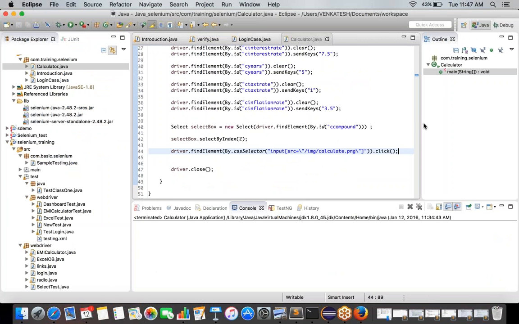So were you guys able to follow this particular code I have written? We'll execute and see this, but did you guys follow this?